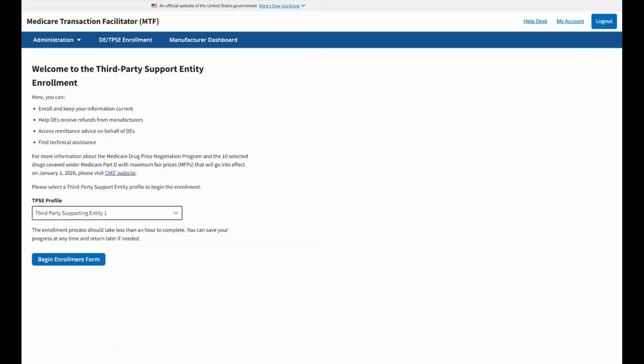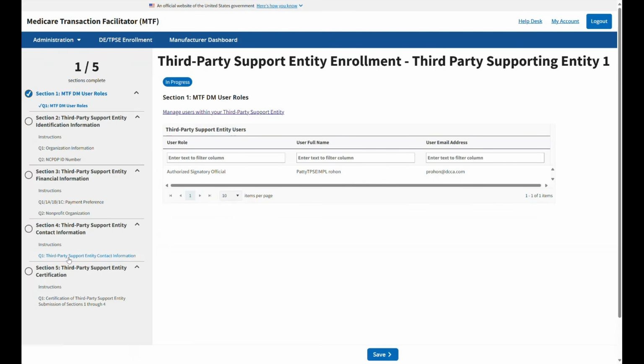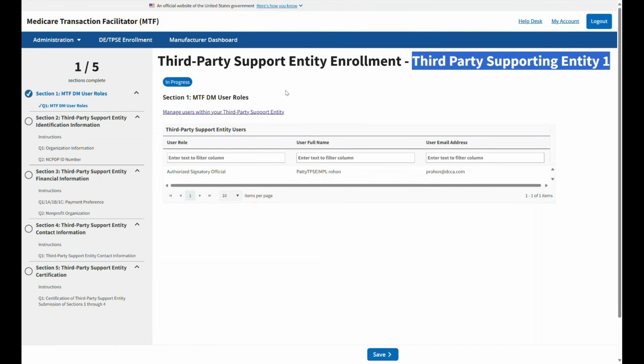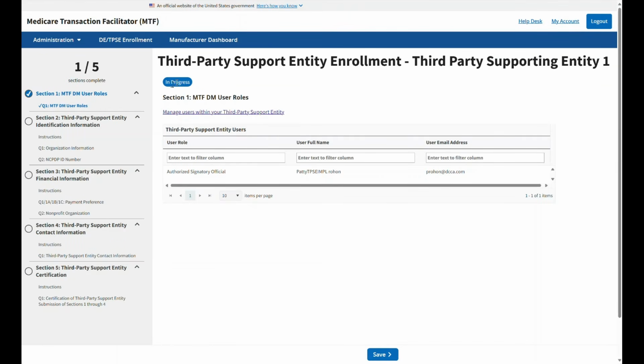Now that you are ready to begin the enrollment form, click on the Begin Enrollment Form button, and you are brought into the TPSC enrollment form. You will see here at the top the heading Third Party Support Entity Enrollment, and your organization name will appear here. You will also see the enrollment form shows as in progress now.